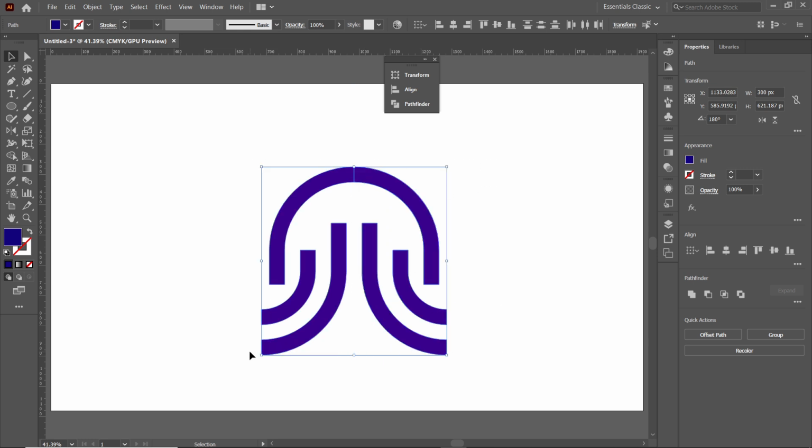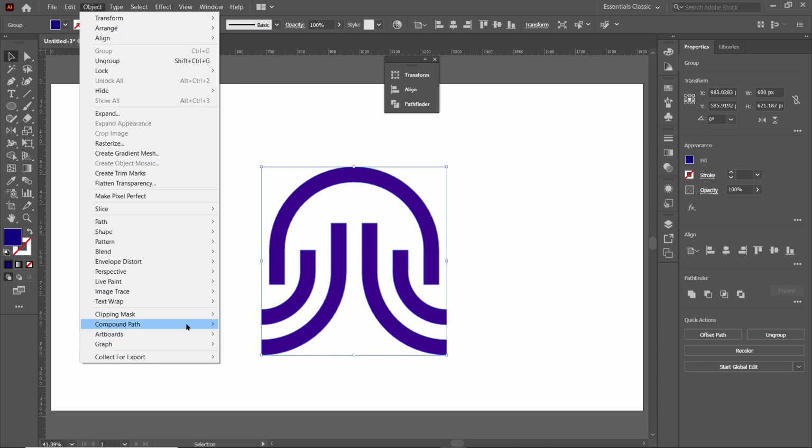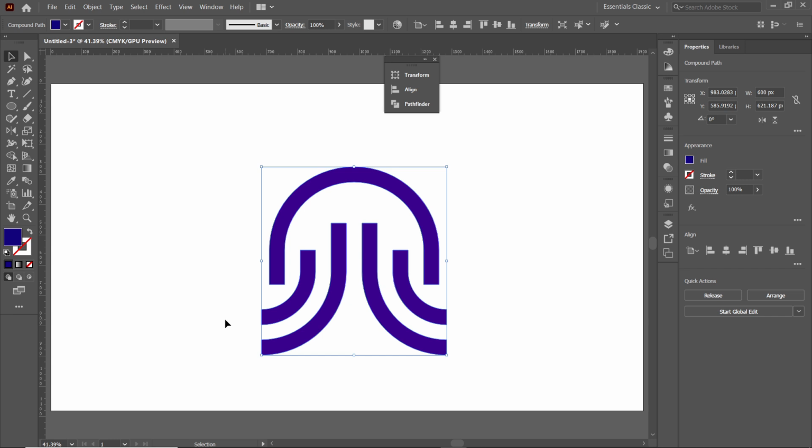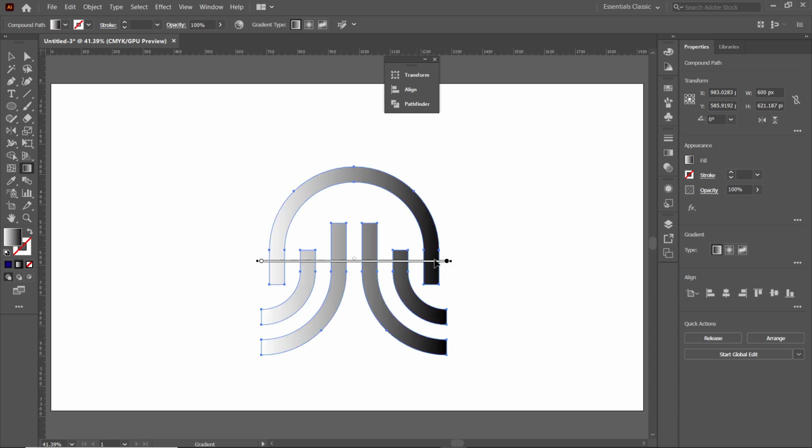select the Selection tool and drag this copy to this intersection point. Then select all of these shapes, go to Pathfinder and select Unite. Then go to Object, select Compound Path and select Make. And now we will apply colors to our design. So select the Gradient tool, then double click on the shape. Simply rotate the gradient to 90 degrees.